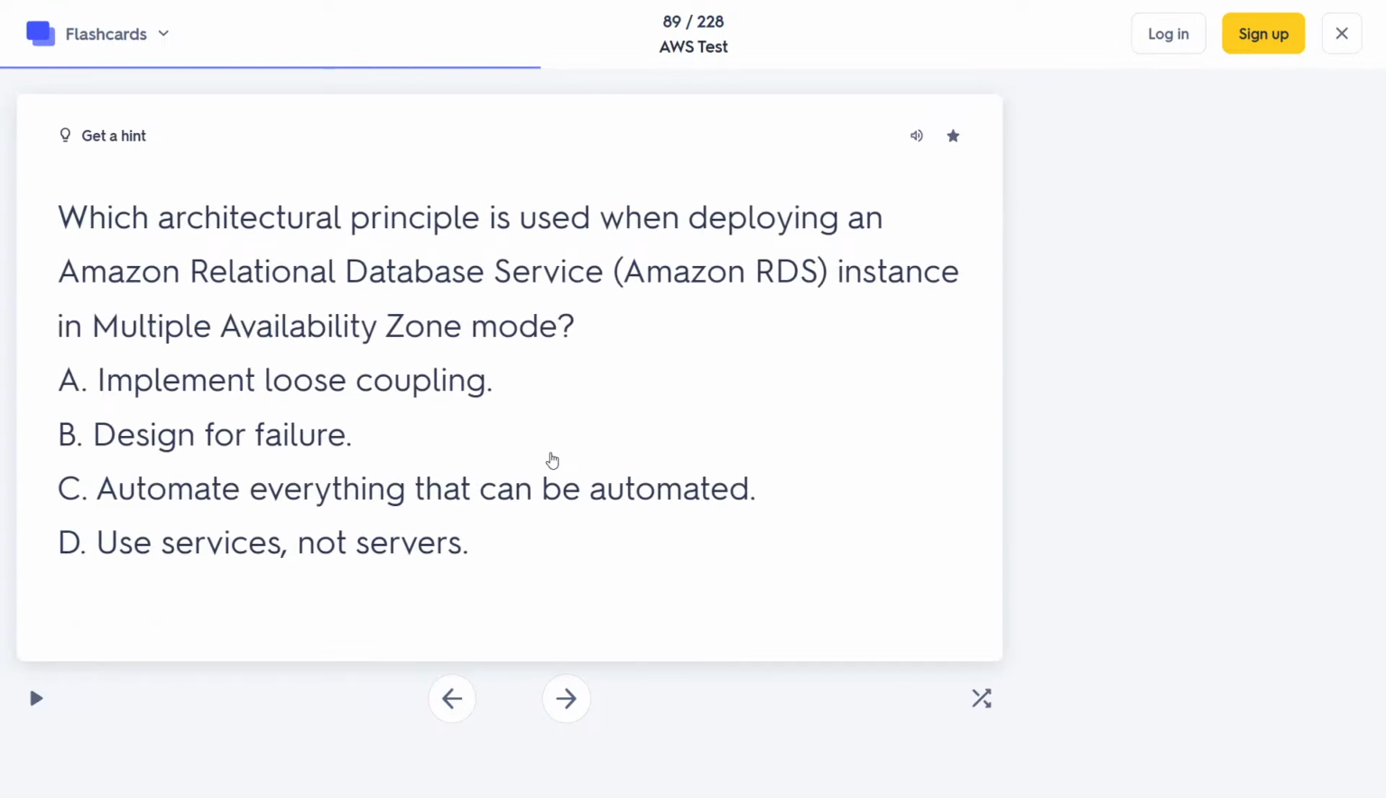Which architecture principle is useful for deploying an Amazon relational database in multiple availability zones? B.